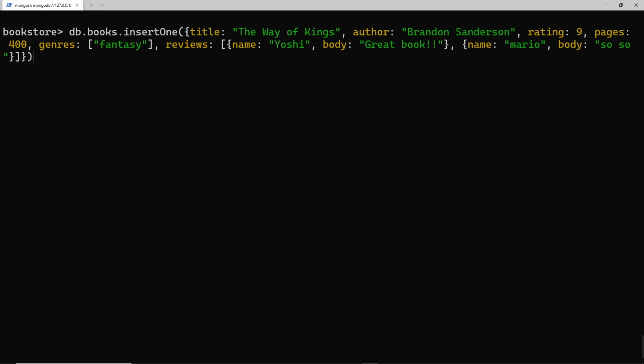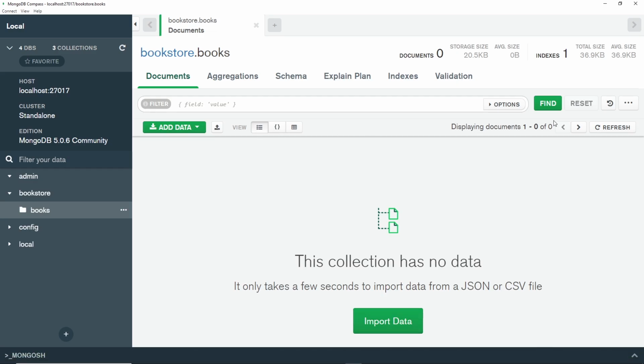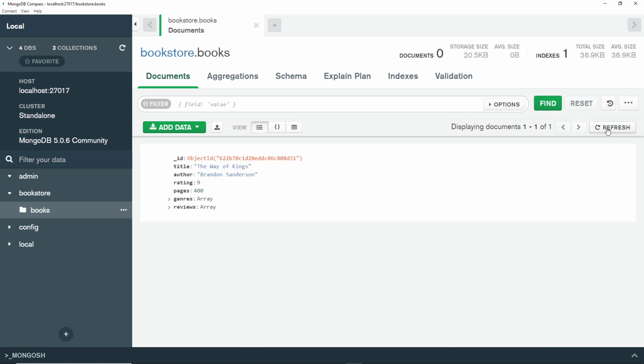So now if I press enter, it should add this book, and we can see that it has right here, and we get the ID. But if we open up Compass now and refresh over here, then we should see this. And now we can see if we open this up, each one of these has an object inside it. And we can see this nested document has a name and a body. Name and a body, right? So that's worked. So now we have these nested documents inside the reviews property.